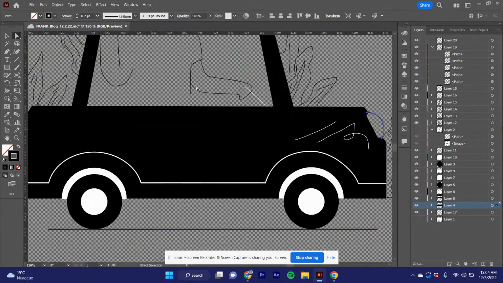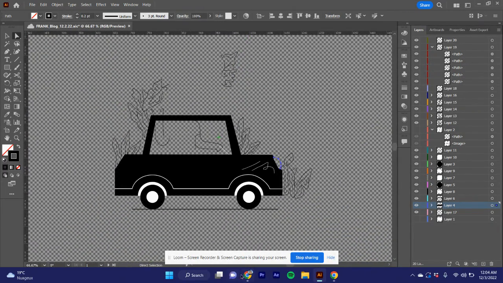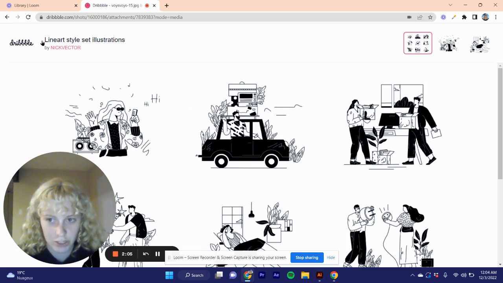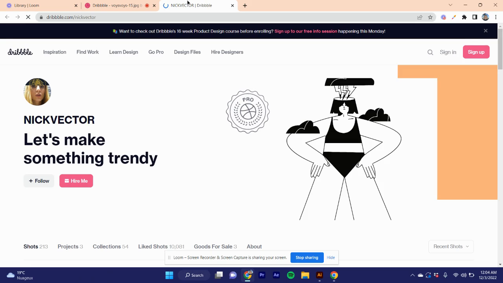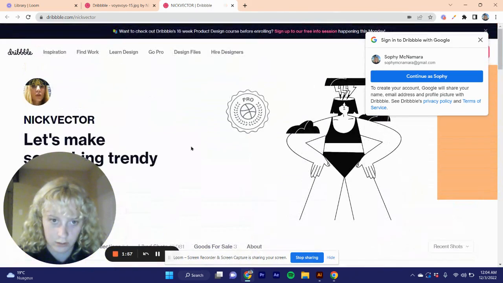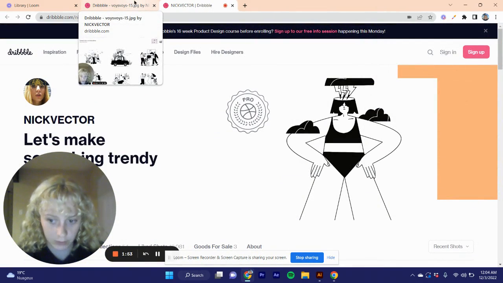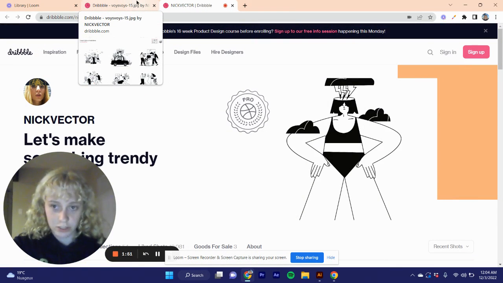Yeah, so I think this is a pretty cool illustration. I keep saying animation. Illustration that Nick Vector has made. I don't really know. I've never used Dribbble before, but these illustrations are really cool.